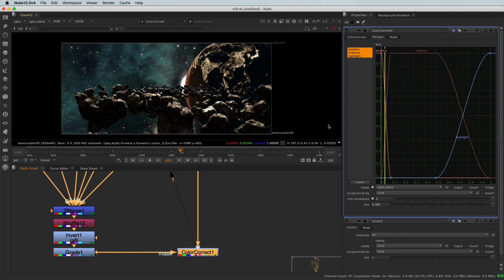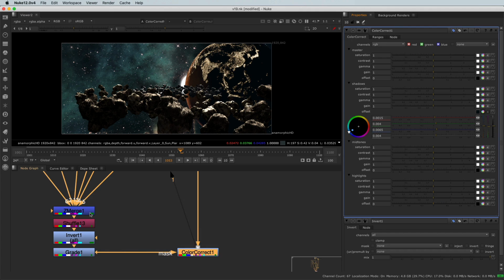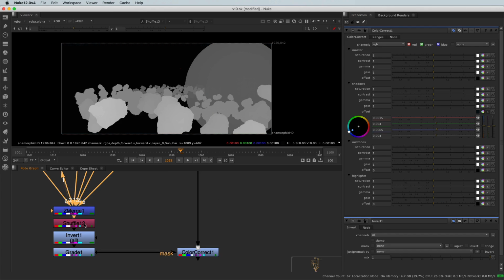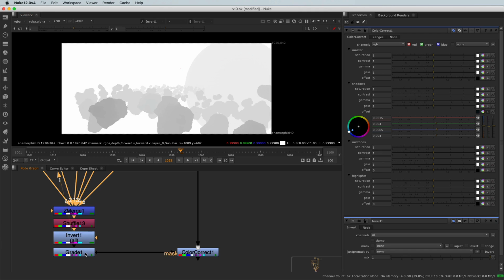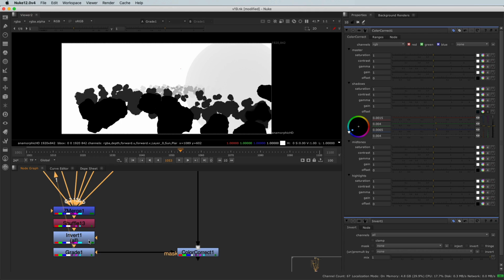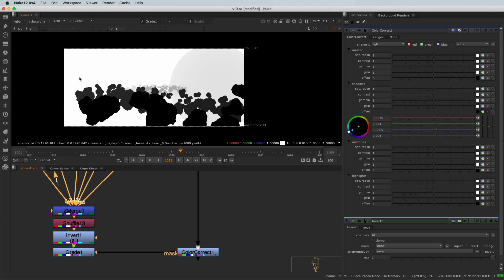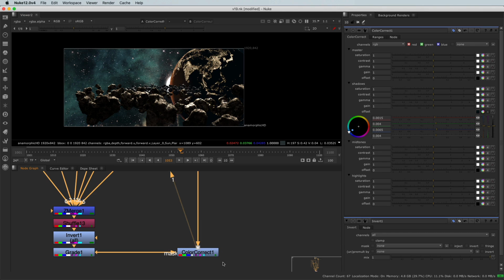Okay, so basically this is it. You are using your ZMerge here to create that layer with all your depth passes, so that will map all the values from the object the furthest away to the closest one. And then with a bunch of grade nodes and invert if you'd like, you can create the mask you want to delimit the objects you'd like to affect with your color correction. So this is pretty strong.